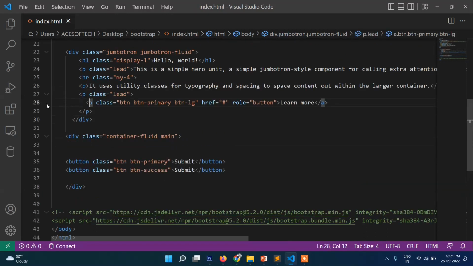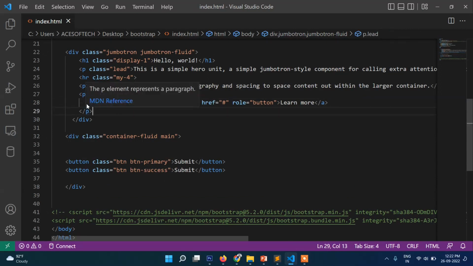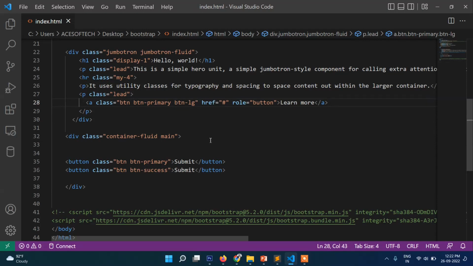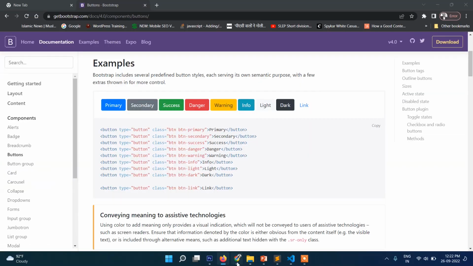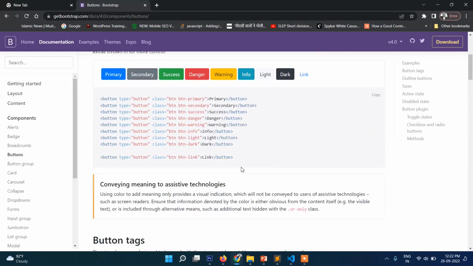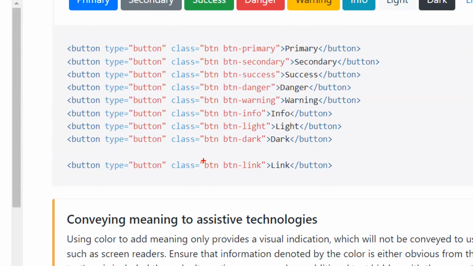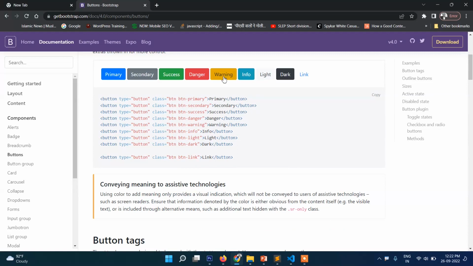Here in this case you can see line number 28 that we have put btn, btn primary and btn lg. btn lg means large button, bigger button. You can see this button is larger. And also disabled link. Simply if you want to put a link, you can see there are different ones: btn light, btn dark, btn link, right? Success, danger, warning, info. This info is a lighter blue, then light, then dark, then link.